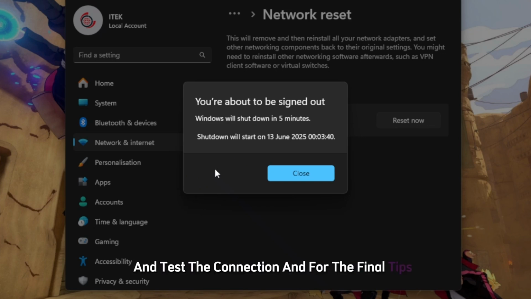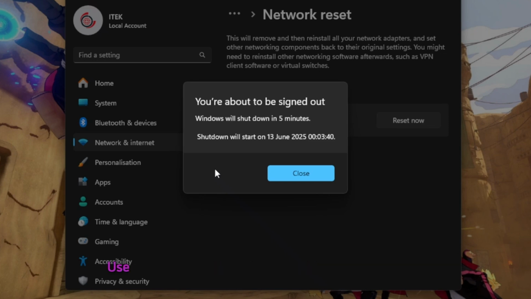And for the final tips, ensure your network drivers are up to date from Device Manager. Try restarting your router if the issue persists across multiple devices. Use Windows Troubleshooter as a quick diagnostic tool. Just search Troubleshoot Network in the Start menu. And also temporarily disable antivirus or firewall to test if they are blocking your connection.